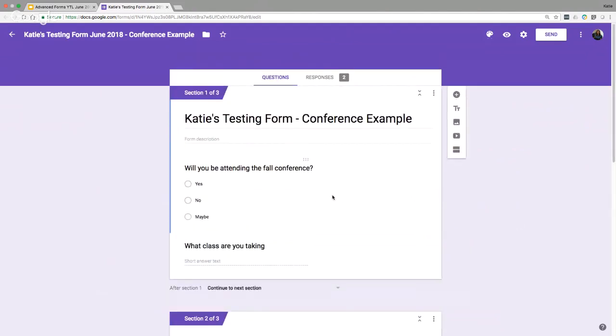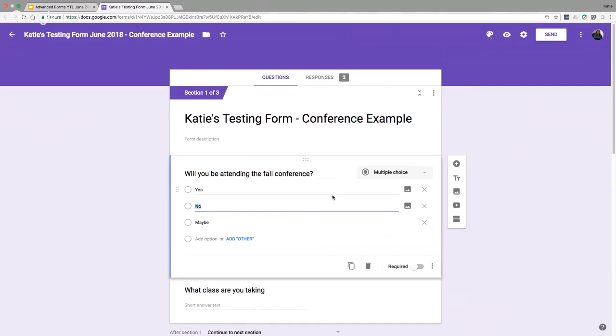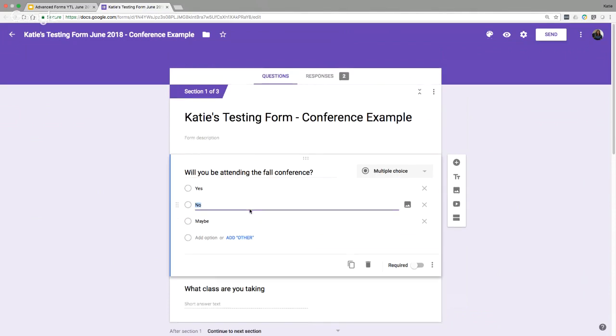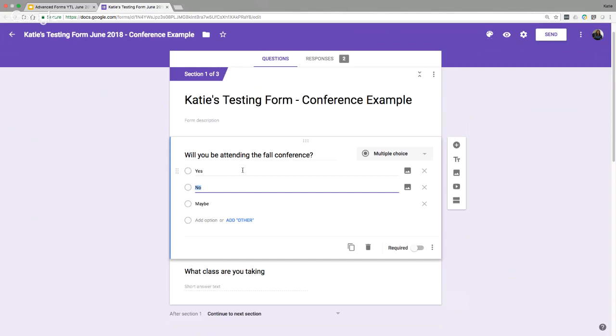So if we look at this very first question about whether the user will be attending the conference, we've added the options yes, no, and maybe. Now, if the user answers that they're not going to be attending the conference, I don't need to collect any information from them. They can actually just go ahead and submit the form. No need to waste their time or mine.